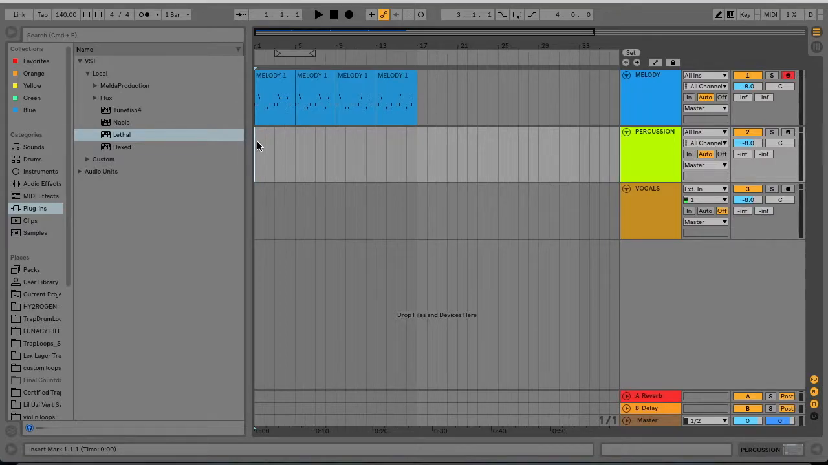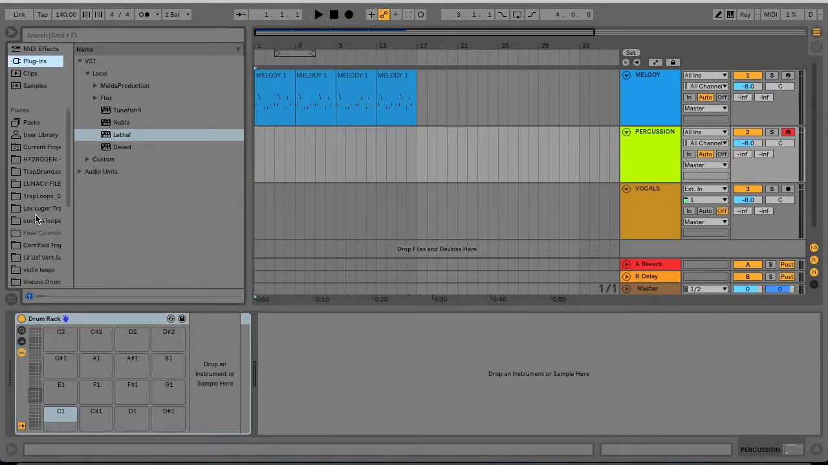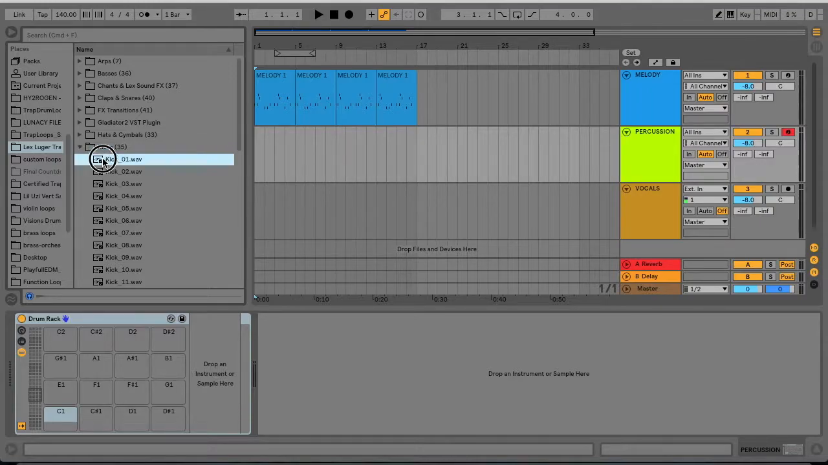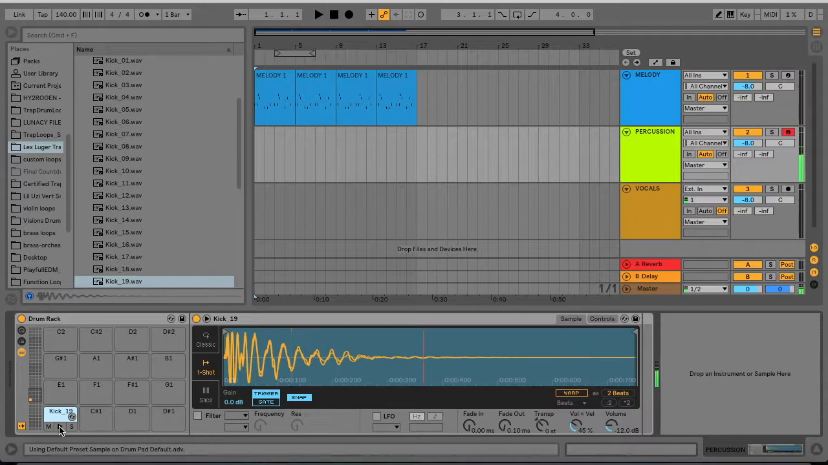I'm just going to start with my percussion. I'm going to open my drum rack. Always put a drum rack on your percussion track, and then arm it. Now we're going to choose sounds to put on our drum rack. A pack that I like to use is the Lex Luger pack because I really like the sound. We're going to find a really punchy kick. I like this one right here, so we're going to grab this punchy kick.